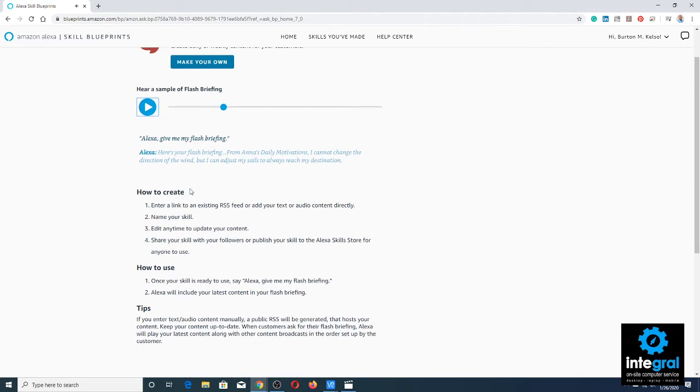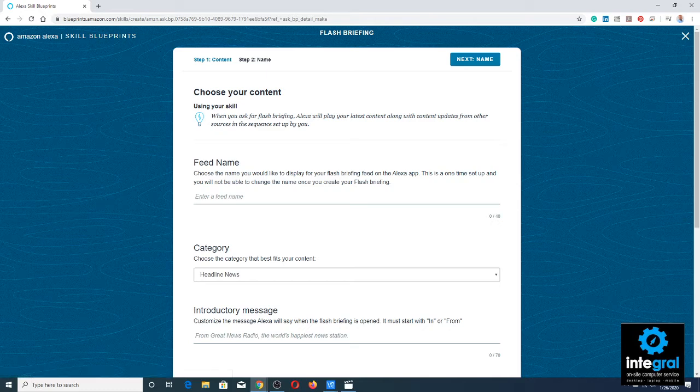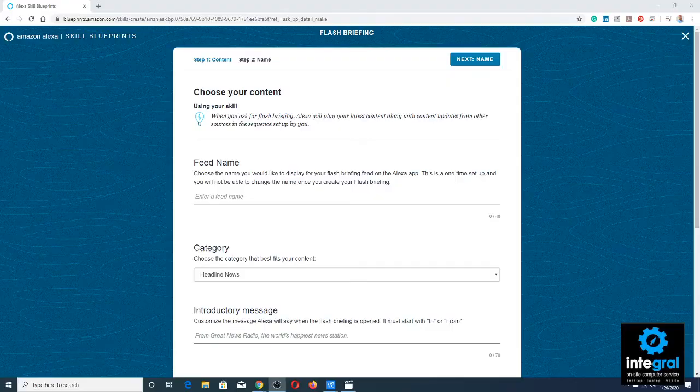And it gives you some rudimentary steps as far as creating a flash briefing, but let's go ahead and jump into make your own flash briefing. And the good thing about flash briefing is that it is a pretty step-by-step process which helps set your flash briefing up pretty simple. And let's walk through the process.